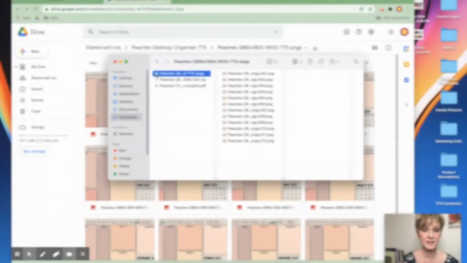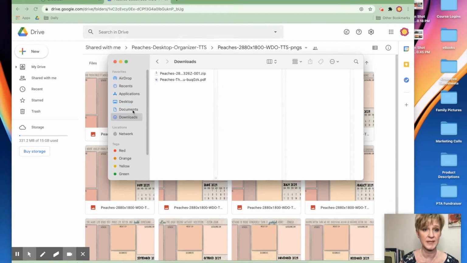I would take this folder and drag it into your documents. Click back into your documents, and then I personally would also create a folder that's called desktop images. Then I would take this Peaches file and drop that in there. Then once you get more desktop organizers or other images that you'd like to use on your desktop, they're all in one place and it's really easy to find.